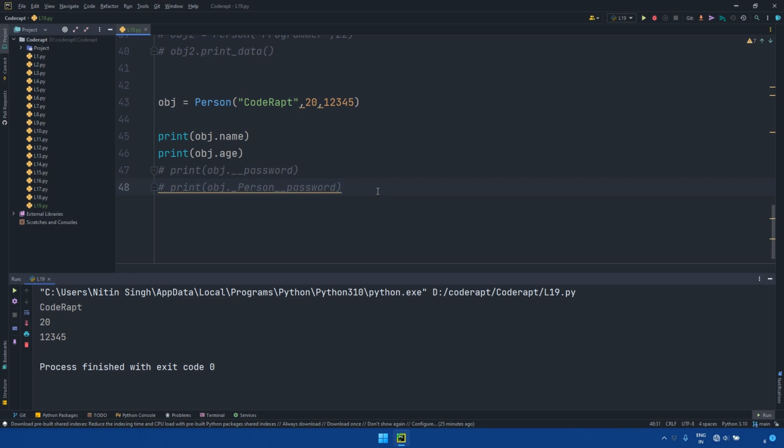So I hope you understood what data hiding is, how to create a class, and how to create an object. So in this video we have seen this. In the upcoming video we are going to see more about classes. We will see inheritance in the class.